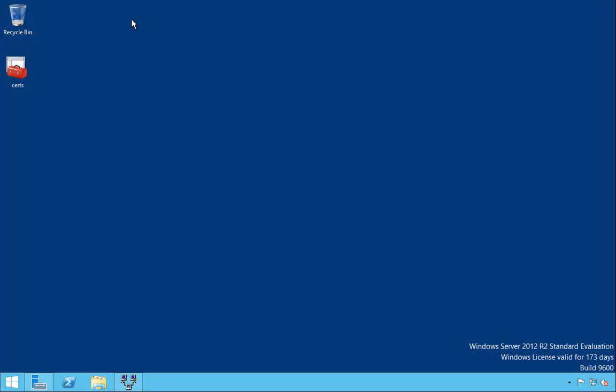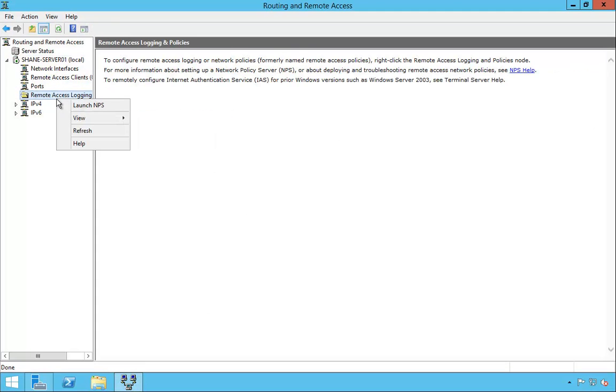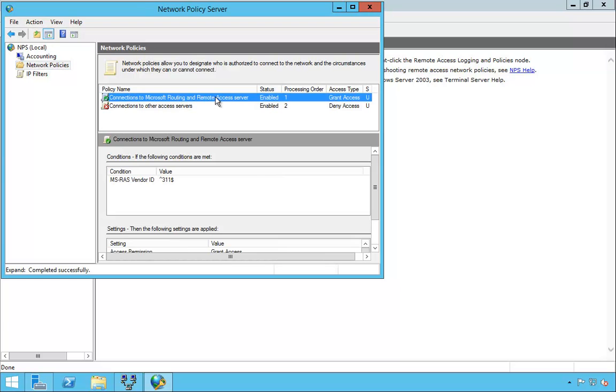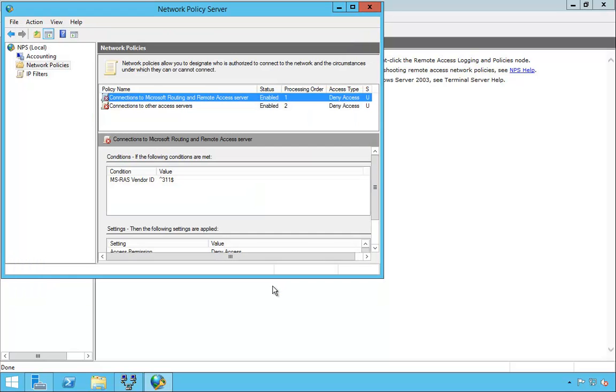I'll go back to the server 01. This is currently configured as the remote access server. And right now, if I launch the NPS settings, I can see that I have one network policy configured, and this allows all Windows clients to connect successfully and grants them access. So I'll set this to deny access.